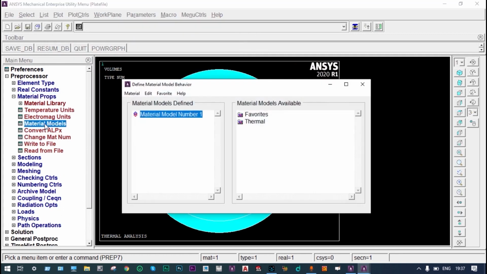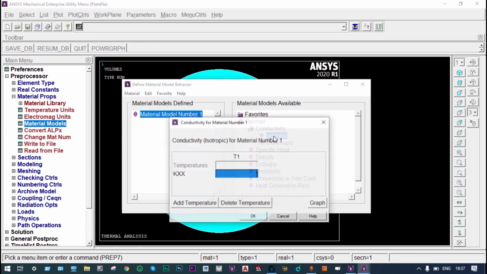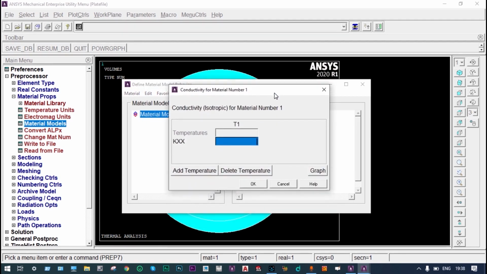Next one, material properties should be specified. Material models, thermal conductivity. It is isotropic, that means throughout the material the properties will be the same. Initial thermal conductivity we are providing 0.02 watt per meter degree Kelvin.